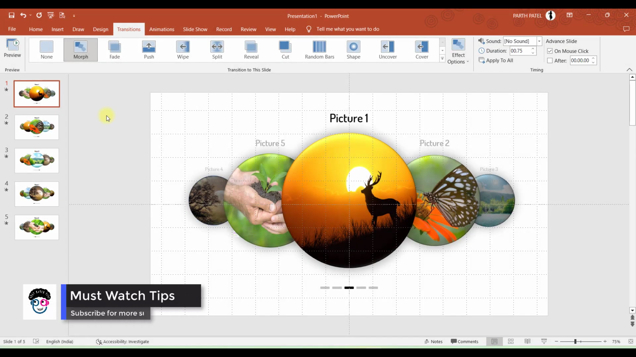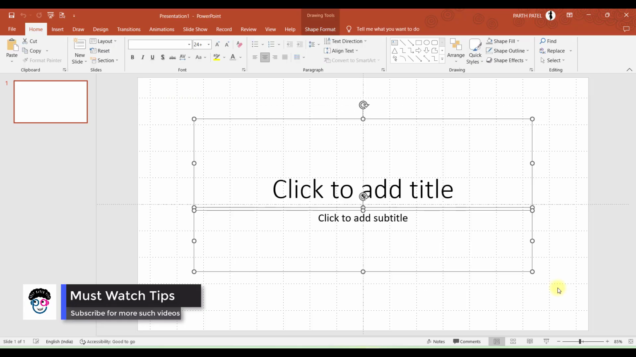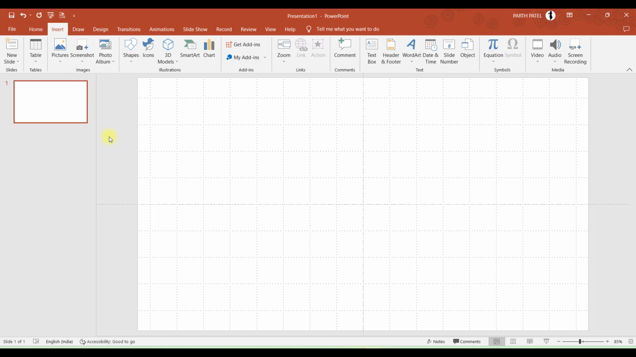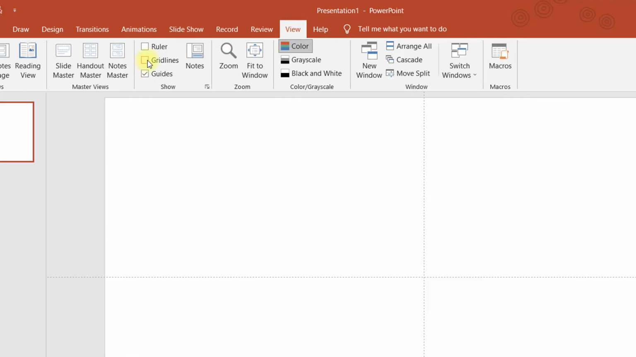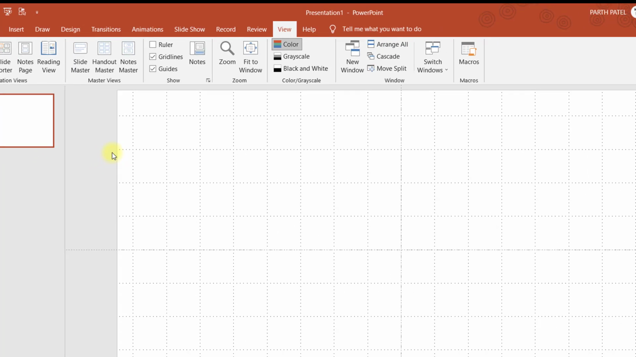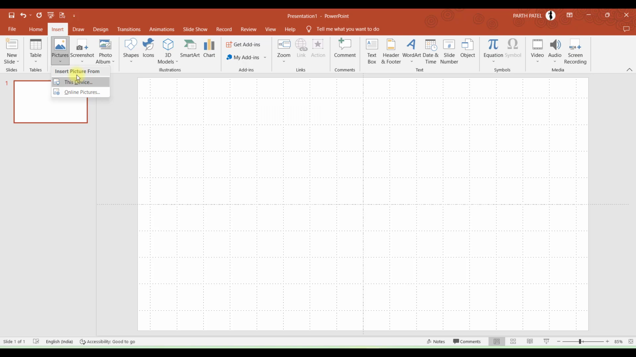So first of all, let us take one blank presentation, and let me remove this. So basically we want to start with a blank presentation, and the very first step is to add photos. But before that, go to View and tick the grid lines and guides, so it will help in arranging the photos wherever you want. And now let's insert the pictures.